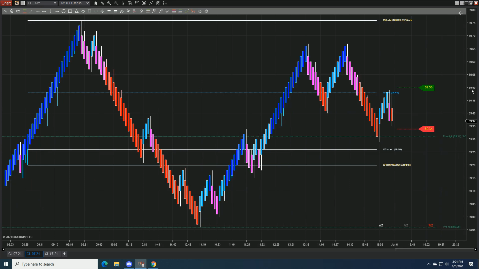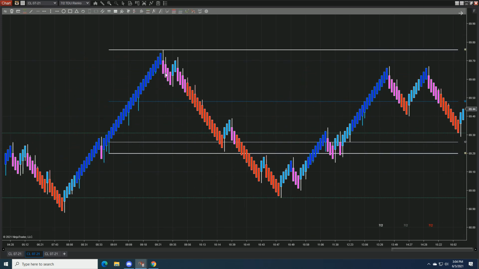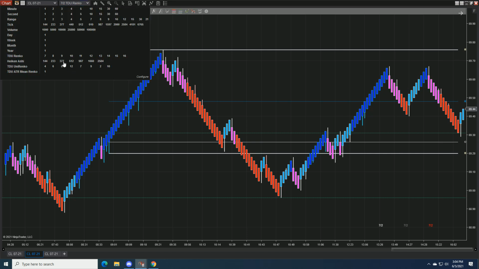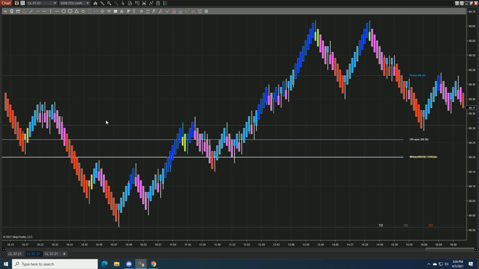All right, so let me bring that down here. Now let's change the brick size. So I'm going to go from my median Renko. Now I'm going to go over to my UniRenko, which is my preference. So I have them all lined up here, both the median Renko as well as the UniRenko, so I can just quickly pop over here. I don't have to go to the data series and make that switch. I've got them preset, right, which is just inherent in Ninja.